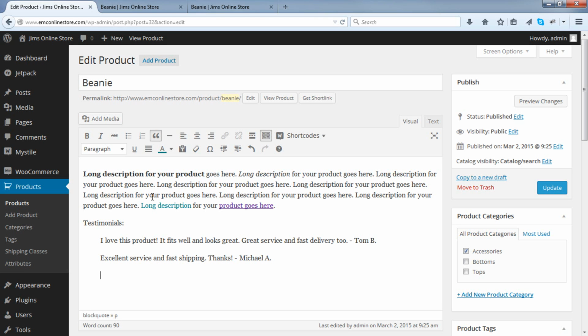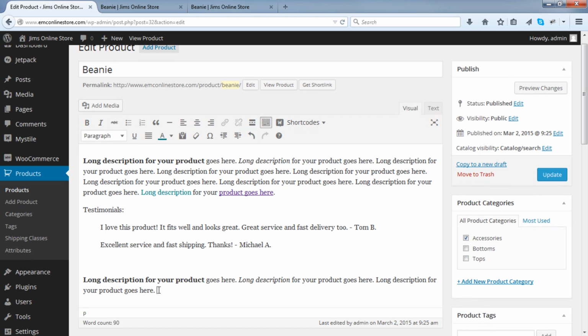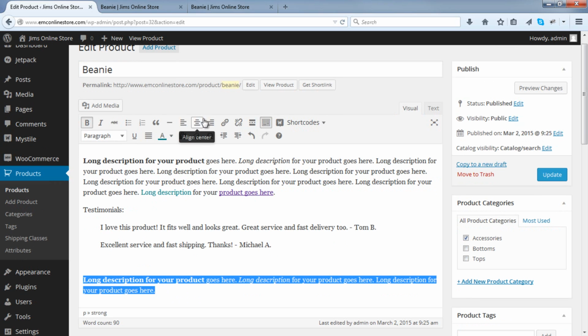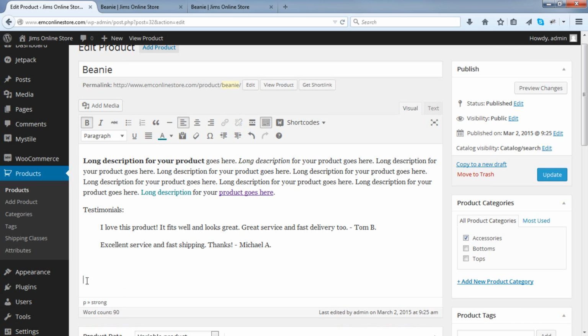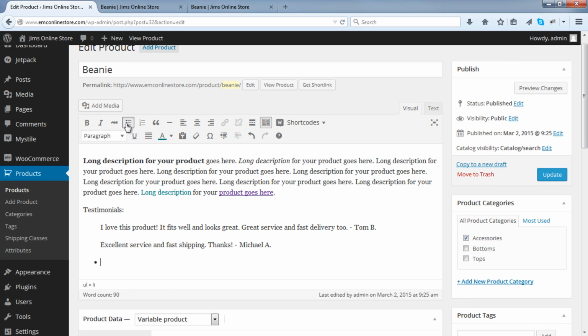And so on and so on. To exit the testimonials, just click on that quote again and it will put you back to entering normal text. You can also align left, center, right, as you normally would in a word processing software. You can also bullet point things.